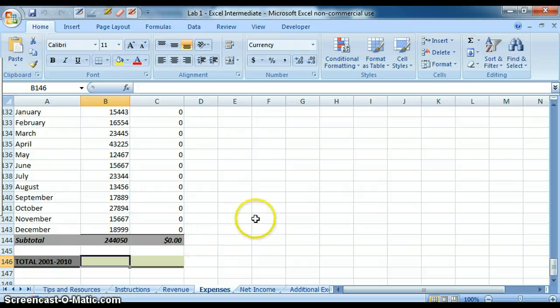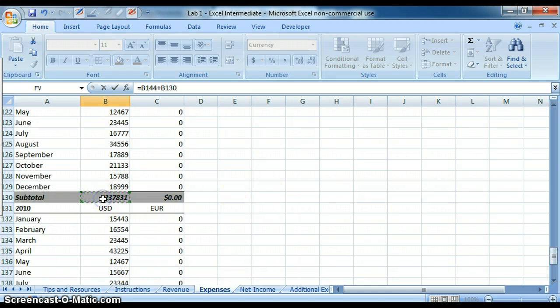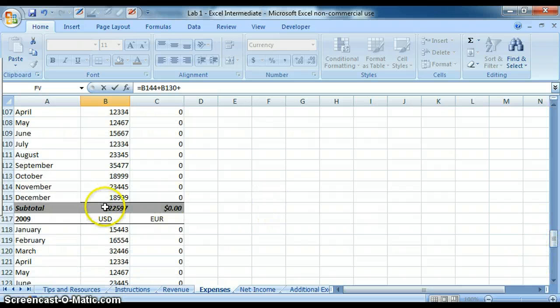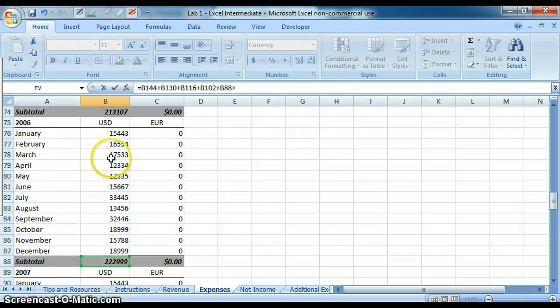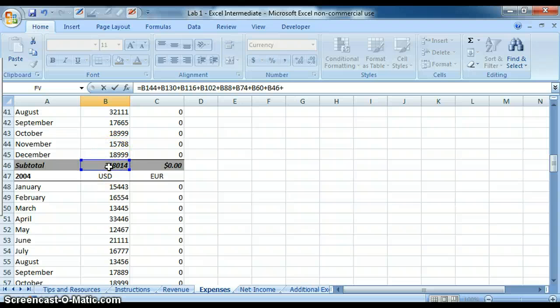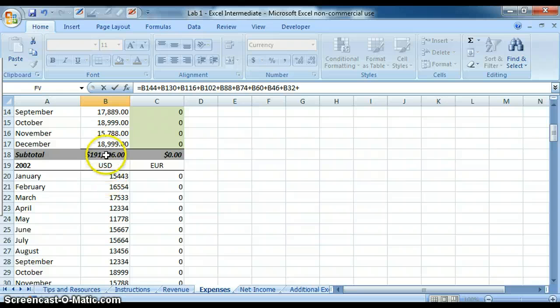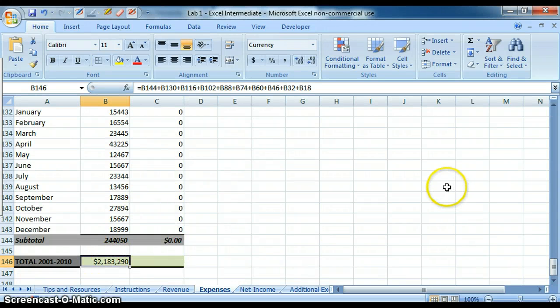Okay, basically what we're doing here is a really simple, not even really a formula, but just an equation where what we want to do is say equals, and we're just going to reference the subtotal for each year. So we'll start with 2010, and we will use addition signs to add the subtotals for each of the remaining years. Okay, so that's done. We'll hit enter, and that's going to give us our total 2001 to 2010 expenses.